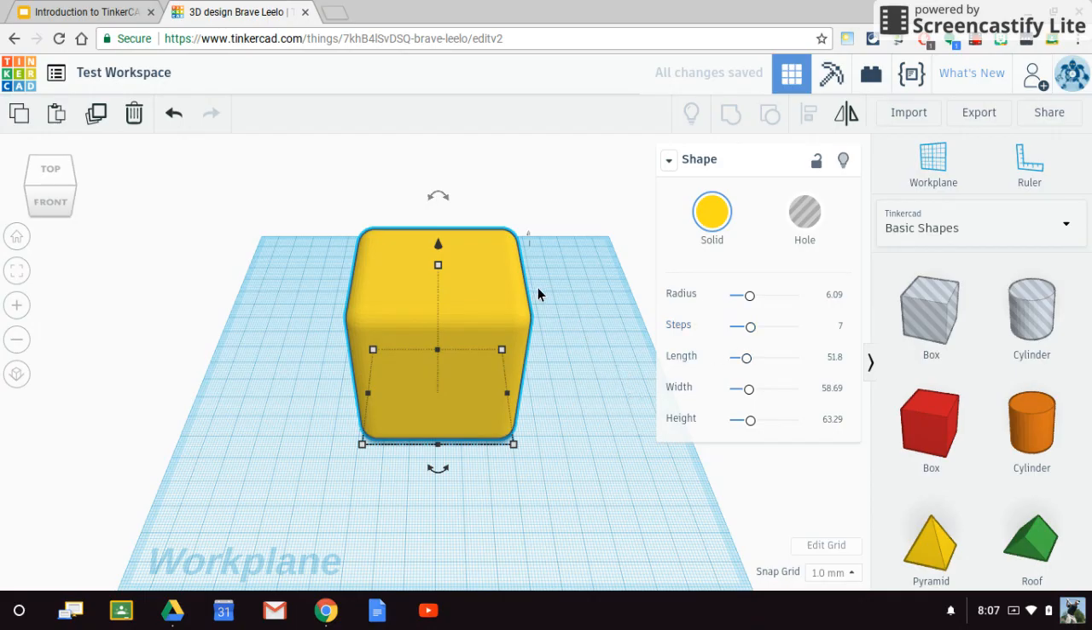I can also manipulate this design inside of the design itself. All of these here allow me to simply move a slider. But if I wanted to have an exact measurement, it may be something that I want to manipulate myself. Right now, if I hover over this grip in this corner, I can see the same numbers that are over here on the right-hand side. So it has a length of 51.8, and a width of 58.69.